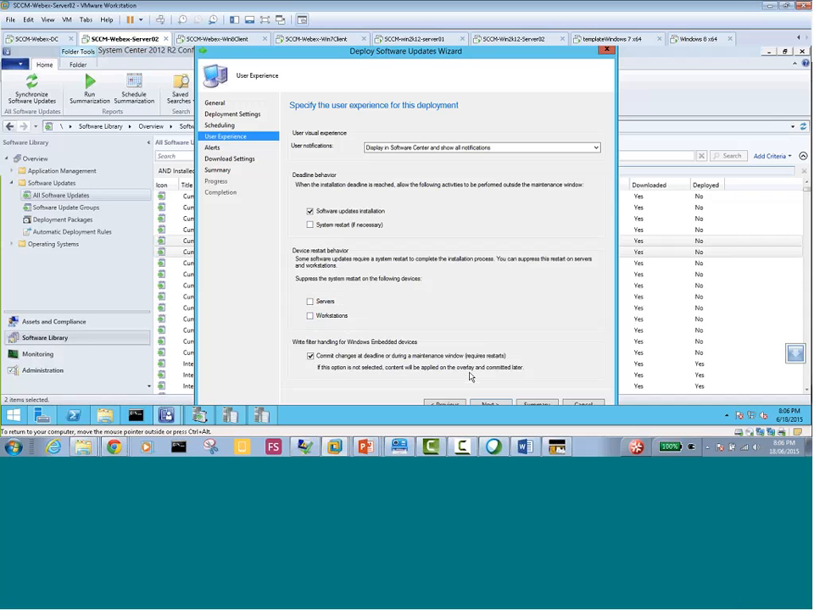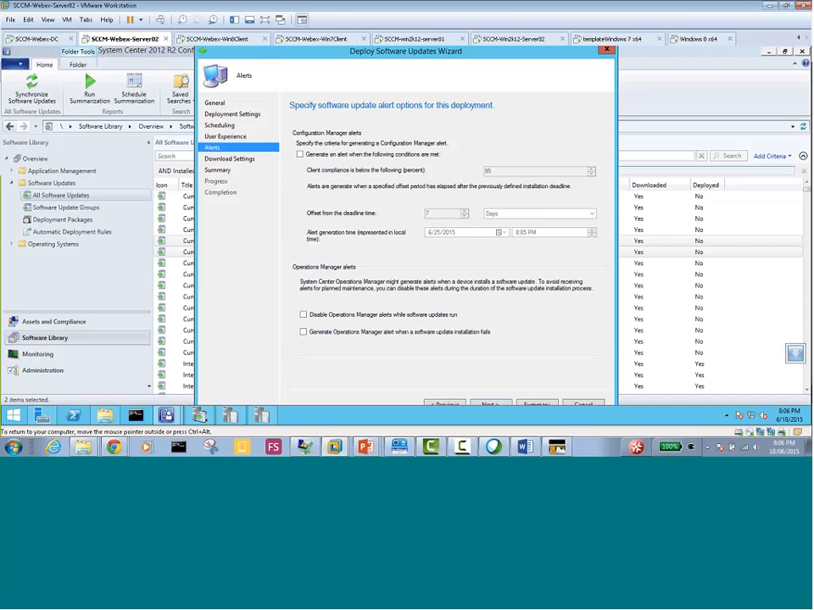Commit changes at deadline or during maintenance window. Requires restart. Yeah, no problem. So what I did is software update installation only. Next, generate an alert when the following conditions are met in Configuration Manager: client compliance is below the following percentage. Generate an alert if they are not 100% compliant, maybe if they are below 95%, meaning some of the updates are not installed and only 95% of the updates are installed. Then just go for this. Generate an alert for us.